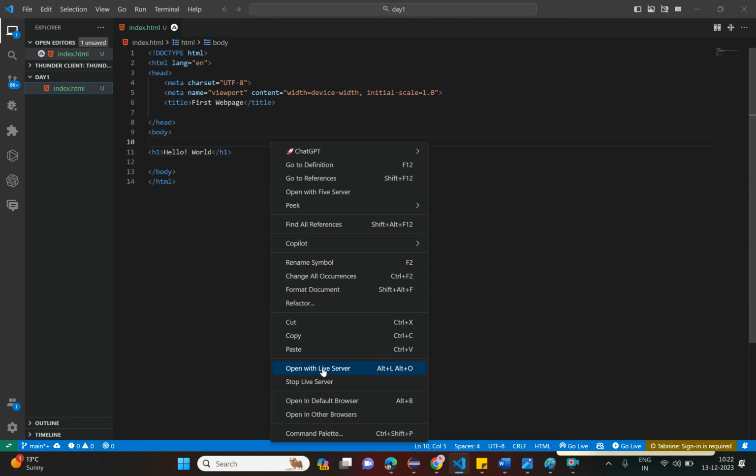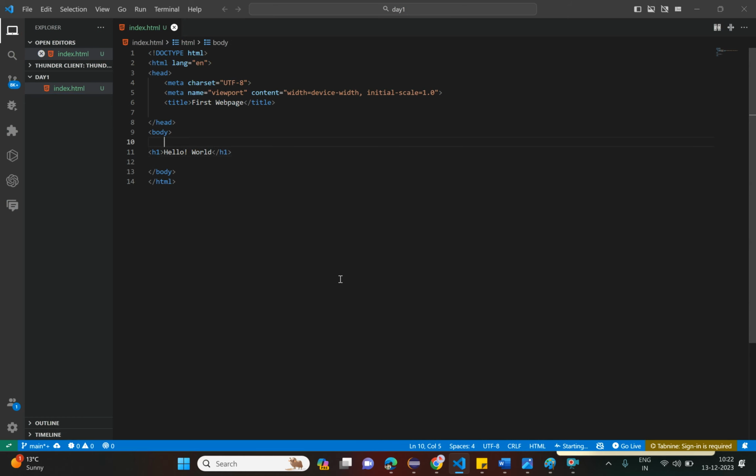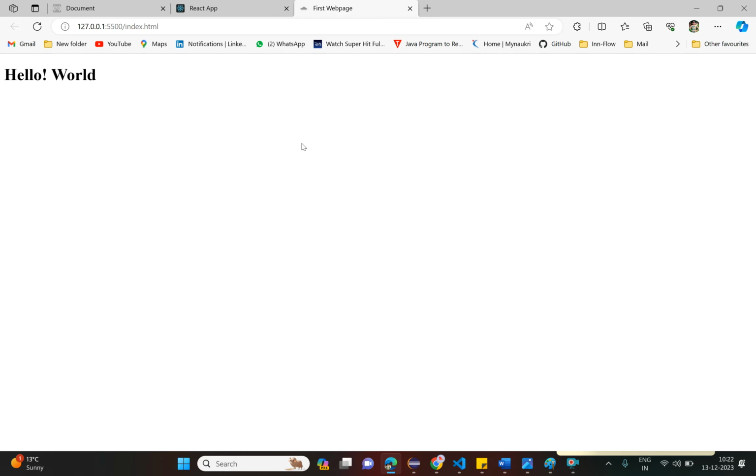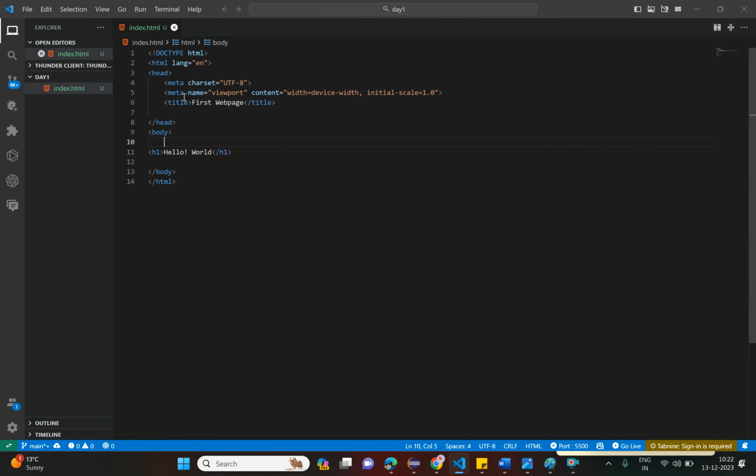For launching the live server, we have to download a live server extension. I have already downloaded it, and that's why it is opening, though it takes some time. Wait. Yeah, so it's printing hello world. So this is the structure. Normally we make a setup like this, and we can print hello world. I will show what the heading is in the next video.